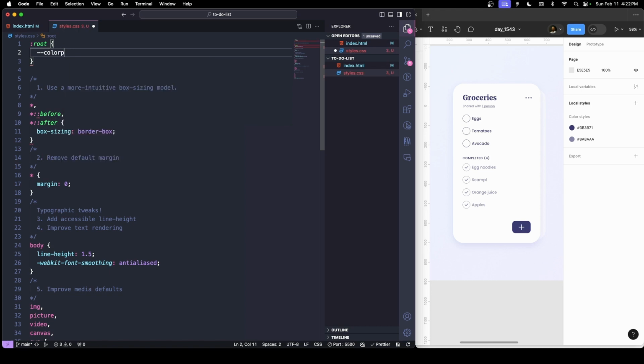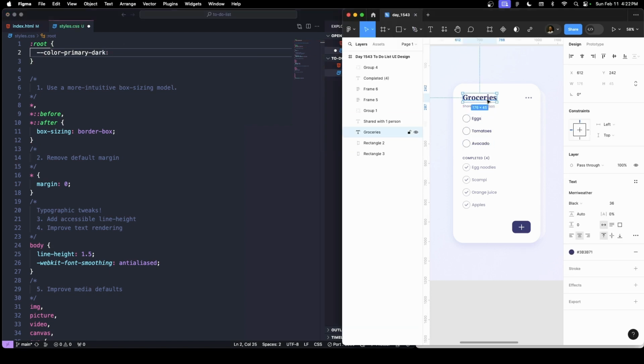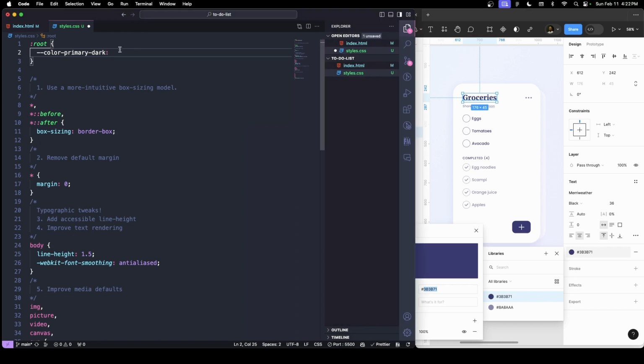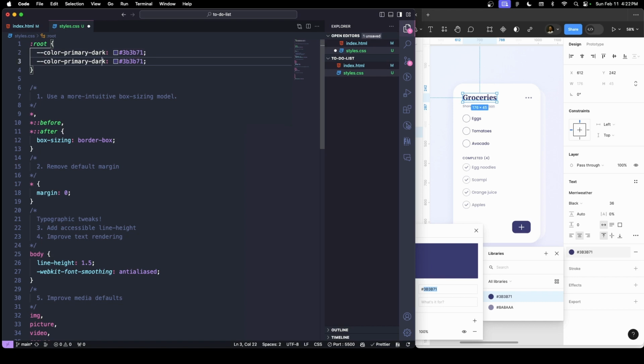And I'm going to have a color primary, primary dark. And let's go see what this is. If I click on this, so this is the hashtag, beautiful. Here, so this is the hex code. I'm going to click save. I'm going to do that same trick here, shift option down arrow on the keyboard. I'm just going to have a medium, and I know I'm going to have a light as well.